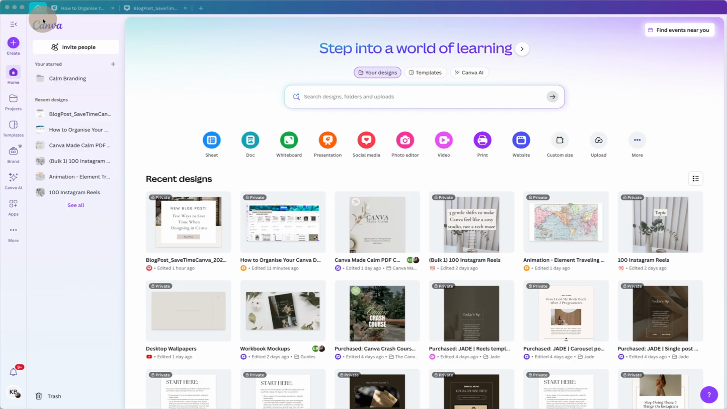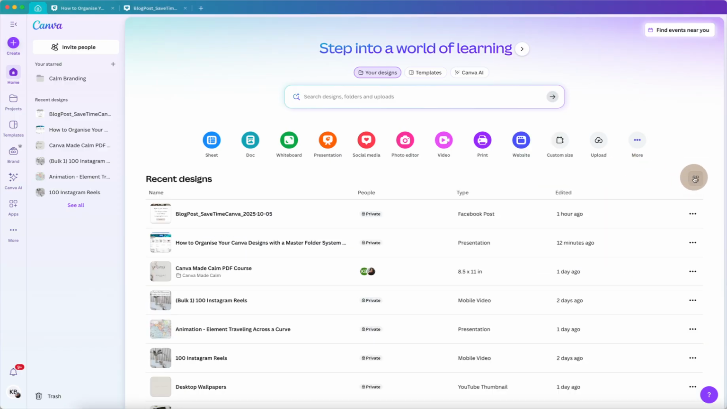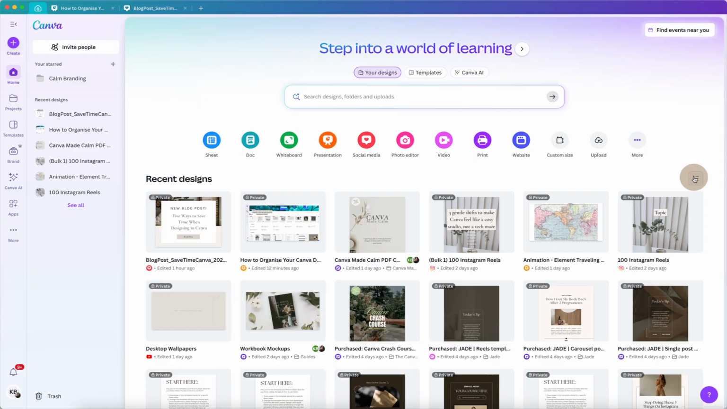So what you're looking at here is my Canva home screen. I'm working from the Canva app, which I recommend to all of my clients. If your screen looks different, it's probably because you're working from the browser. So definitely go ahead and download the app for a better user experience. I'm on the home page. As you can see, mine are in grid view. Yours might be in list view. This is a personal preference.